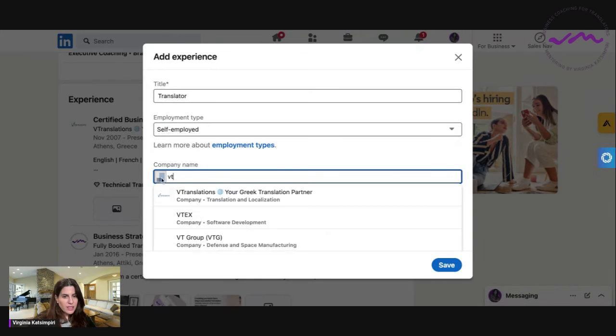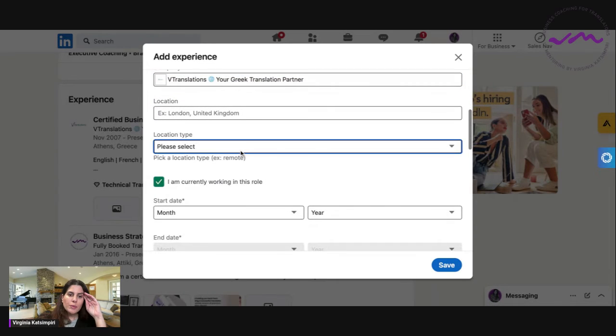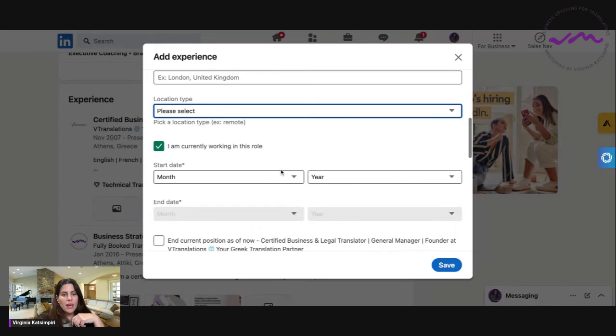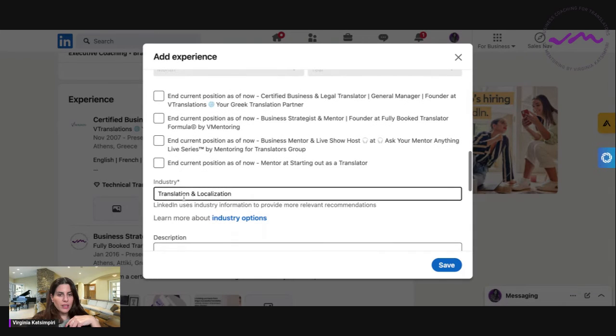So you see here already there is this, which means that you will be able to find your page from the drop down menu and connect it here. So you see, I found my page, so I can connect that. And then of course you put the location type, might be on-site, hybrid, or remote. Amazing, that's a new feature. And I'm currently working in this role. If this is your current position, you have the start and end date. And of course you can have those options, and current position as of now. I have three current positions, so I can end those and add this one. And of course the industry is taken most probably from the company page that I have already created.